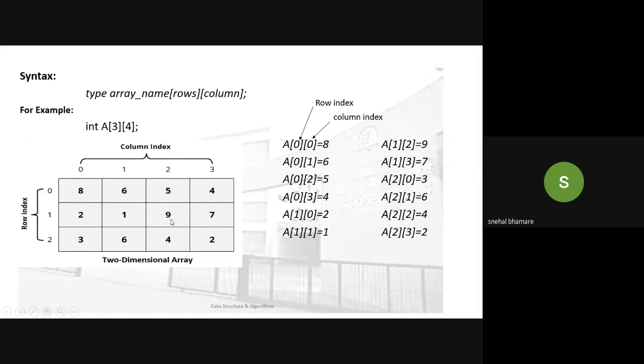Now what will be the row and column index of this 9? It will be stored at location A of row 1, column 2. So the 9 will be stored at the location A of 1 2. Similarly, here we have written the locations and their values. A of 0 0 has 8, A of 0 1 has 6, A of 0 2 has 5, A of 0 3 has 4, and so on. The first square bracket indicates the row index of that element, and the second square bracket indicates the column index of that element. Getting it? How to declare a 2D array?